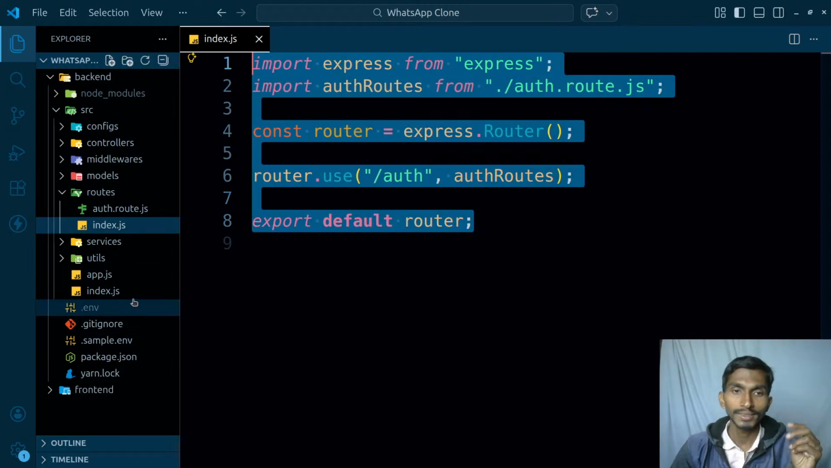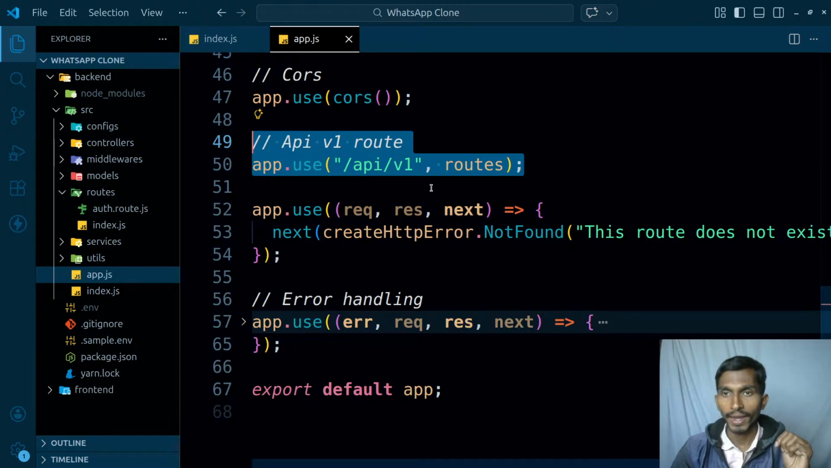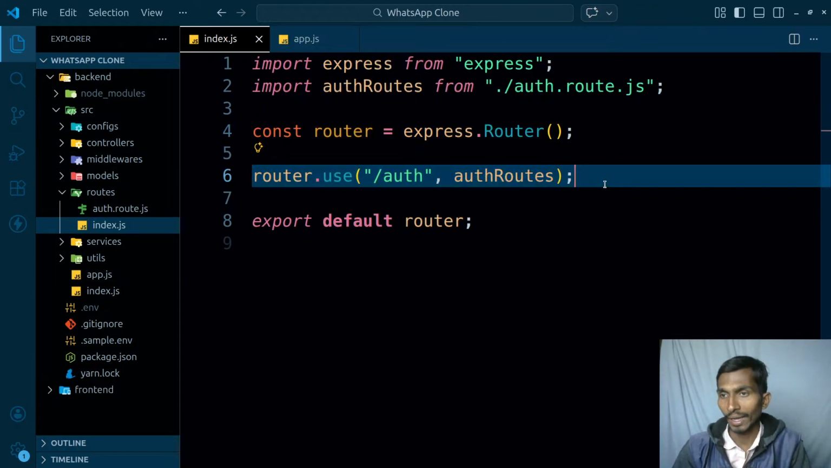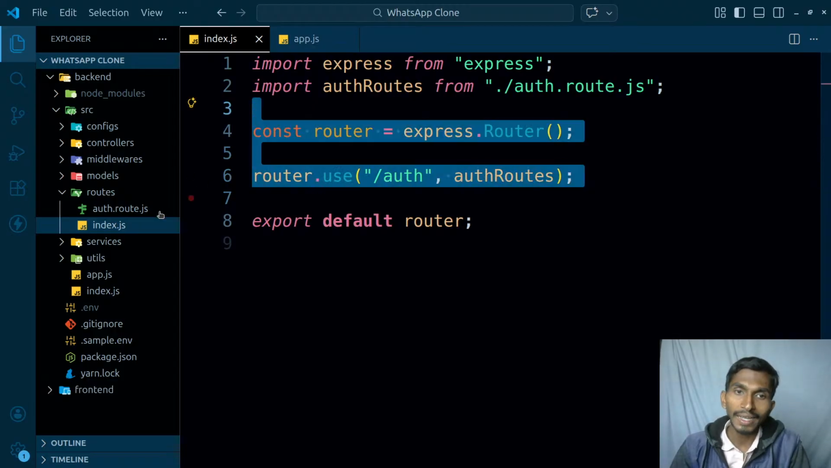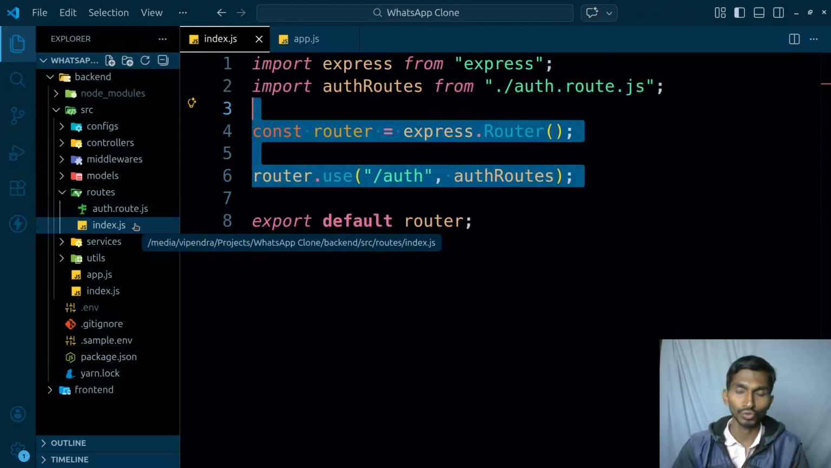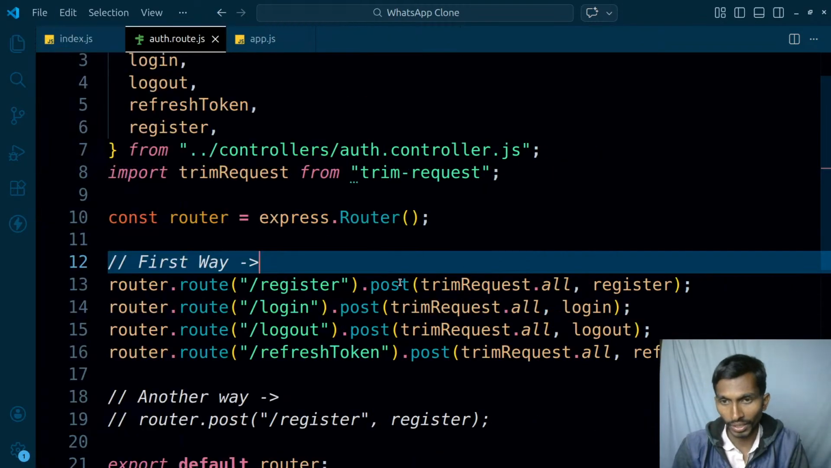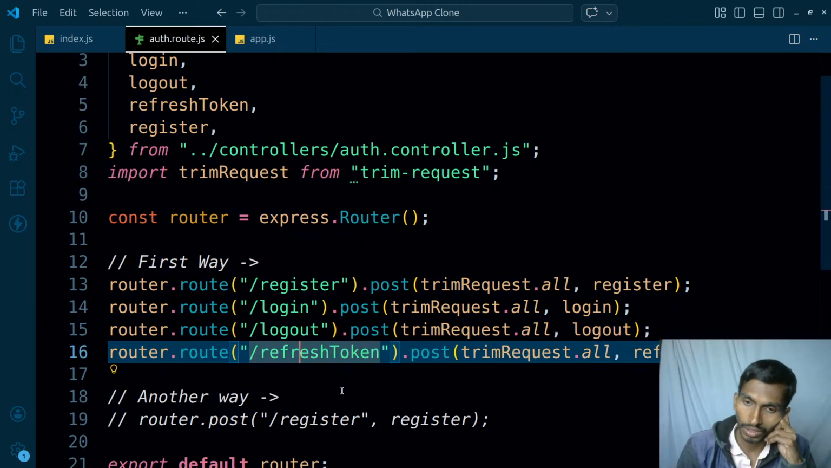So it's simple. Inside app.js you have only one route, and inside that route you have the author related route, and you will have other routes as well. So inside index.js you will have all types of routes. It's going to be one central file that contains all the route related code, as simple as that. And inside auth.route.ts you have all the code related to authentication: registering, logging in, logging out, and refresh token for refreshing the token and all.